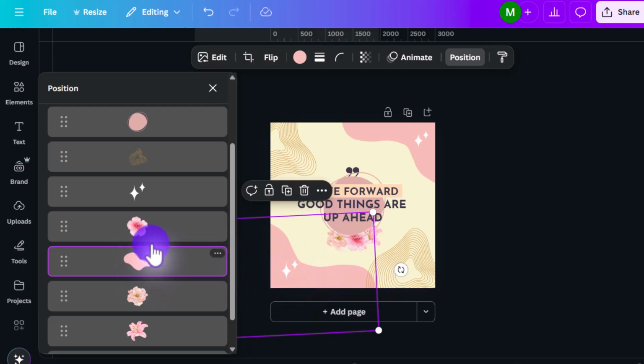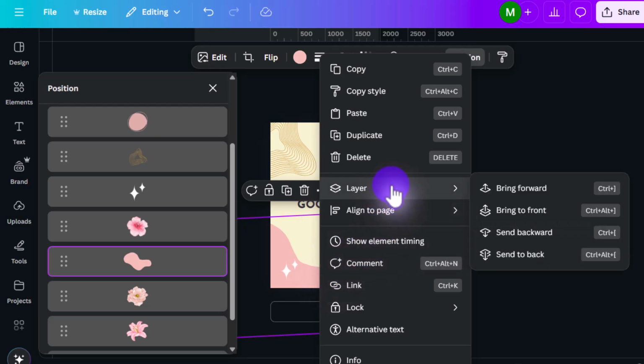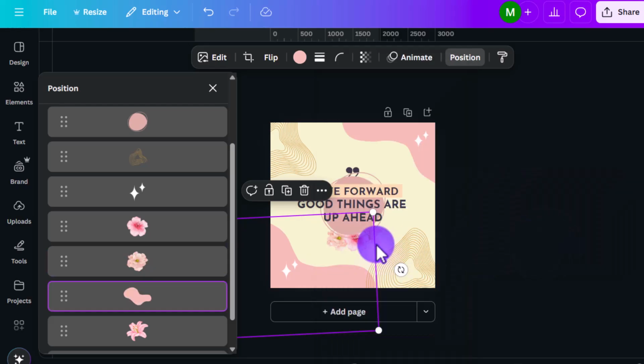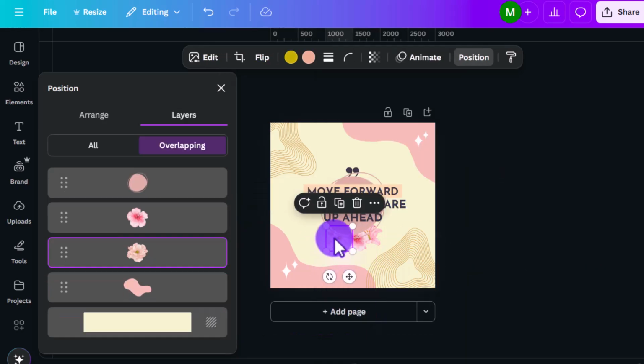So I can either rearrange that here on the panel, or I can actually just right click, go to layer, and I can send this backwards and see if that helps. And now I can click on this flower. So that's how you work with layers here. It's actually quite straightforward. Give yourself a couple of minutes to just click around, play around, see how it works. But there's a lot of different ways, whether it's right clicking, whether it's working with this layers panel here to get familiar with the different elements that you have going on.